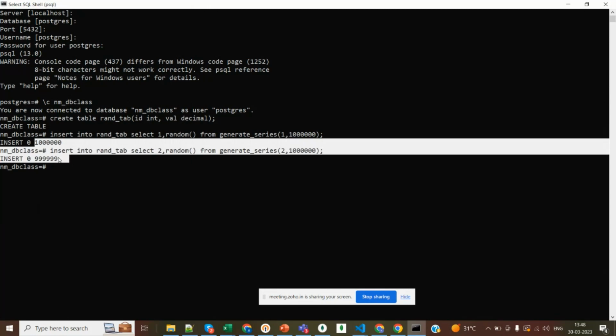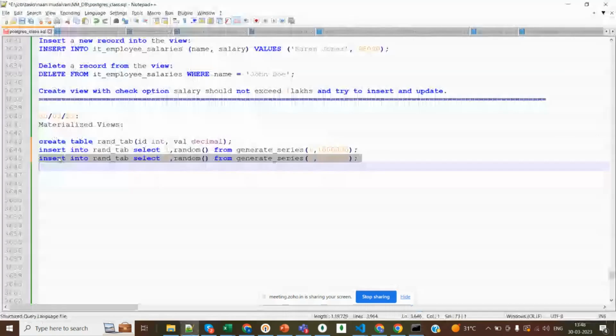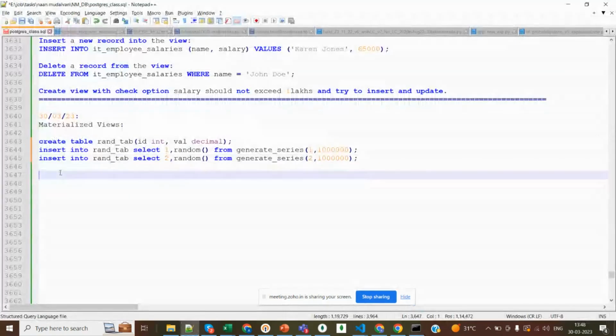Nearly, okay, so one record is reduced. So nearly 20 lakh of records. So now what I am going to do is try to see the count.